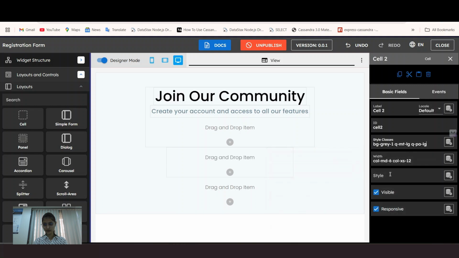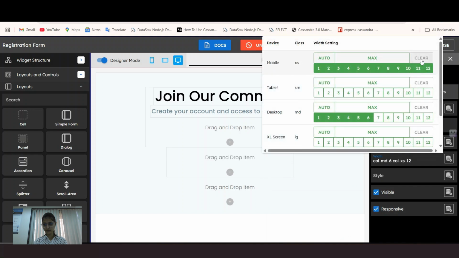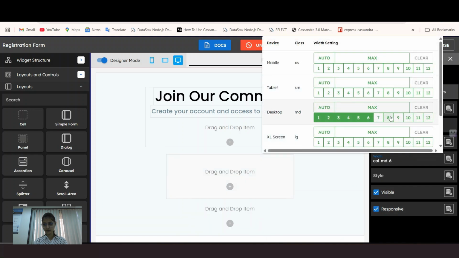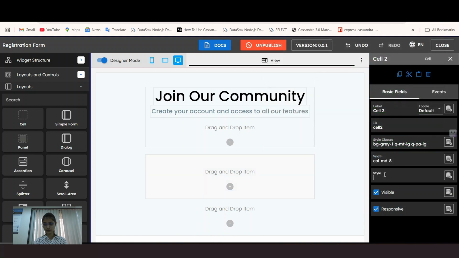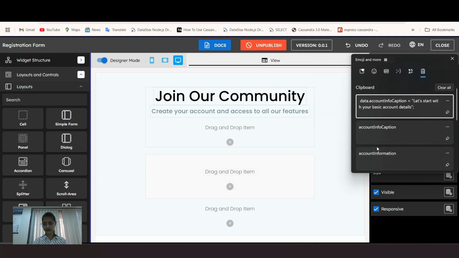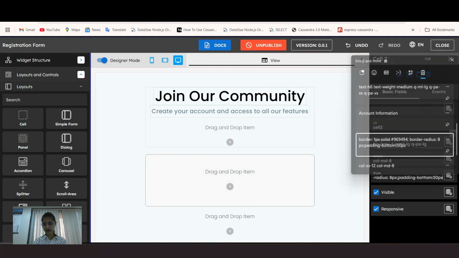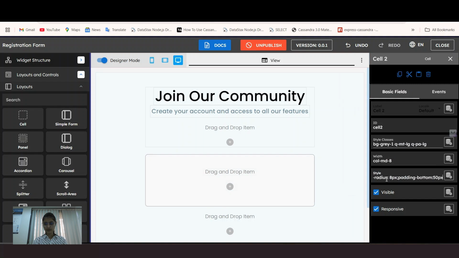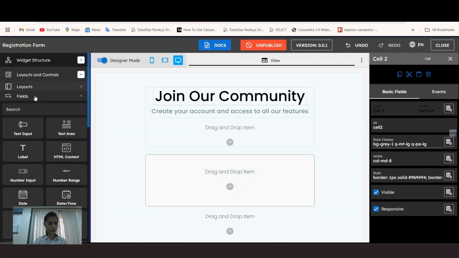and add width 8. Here you can add inline style. I will be adding this, which will style your cell into a proper format as per required as shown in the prototype. Now, after this, we need to add labels into it.